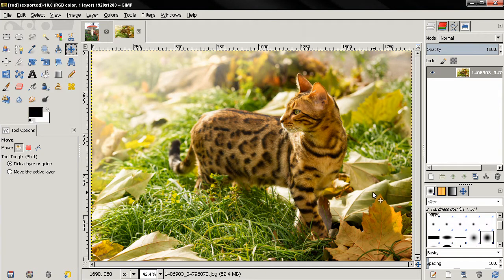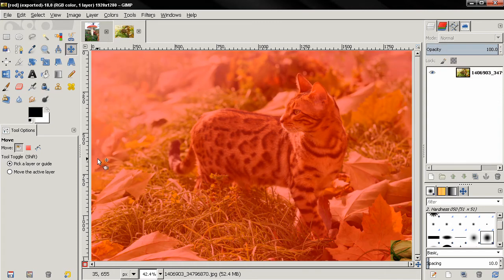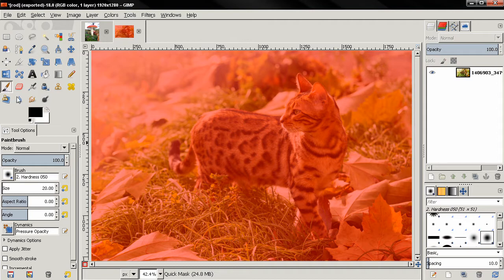To do that we need to make a selection, and that way the filter will be applied only on part of the image. I'm going to turn on the quick mask mode. Next I'm going to select the brush tool and switch the foreground and background colors, adjust the size of the brush, and start painting first with a big brush.